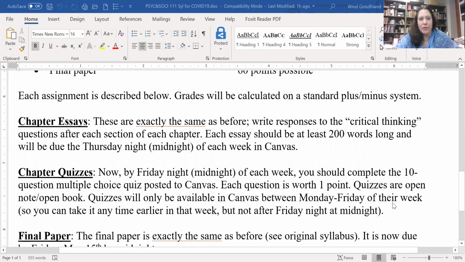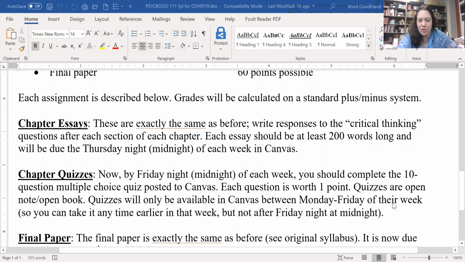So again, with the chapter essays, they're just like you did before. So choosing a critical thinking prompt at the end of each section of each chapter, just like you were doing before. Starting with chapter 8, you'll do this, and they're just like before, 200 words at least for each answer.